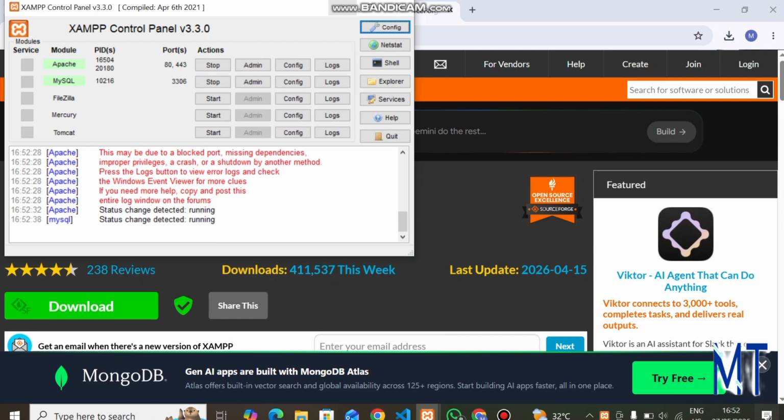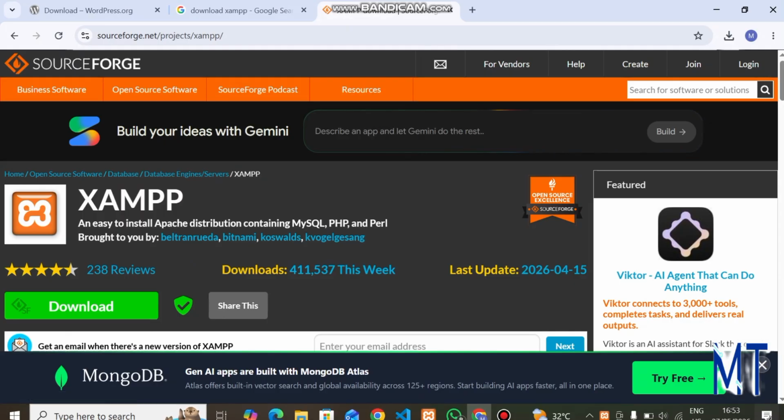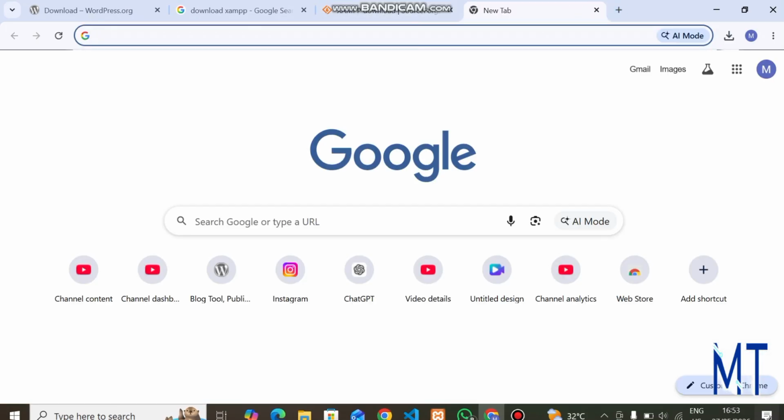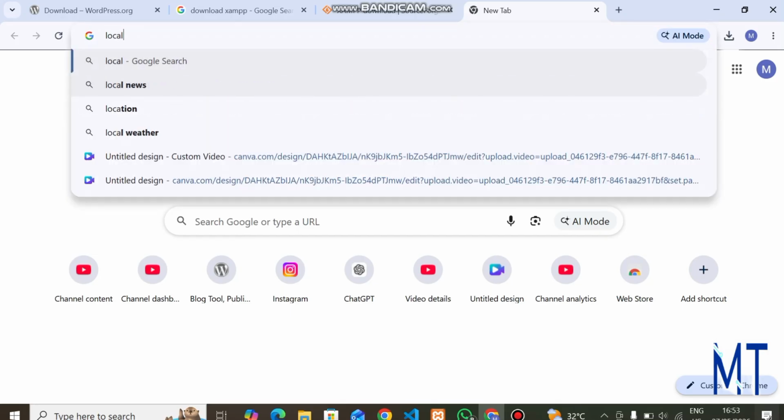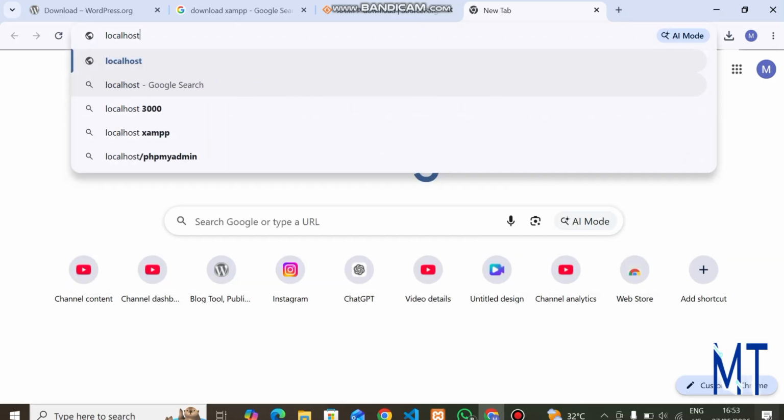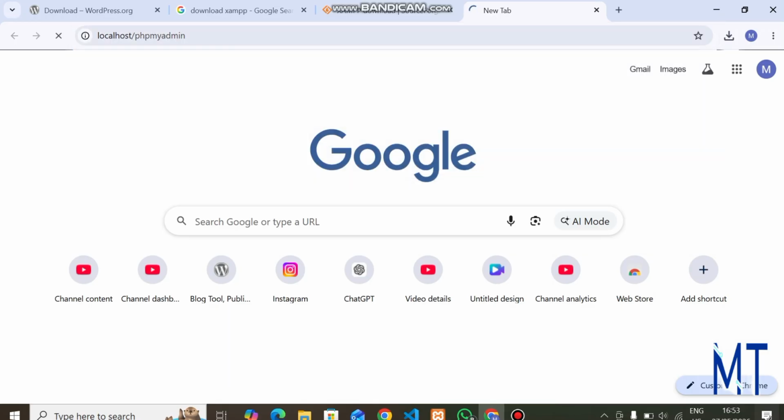So I'll minimize that. I'll close this. Okay, so now what I need to type is localhost, because it's a local server, /phpMyAdmin, so that we can configure our database.